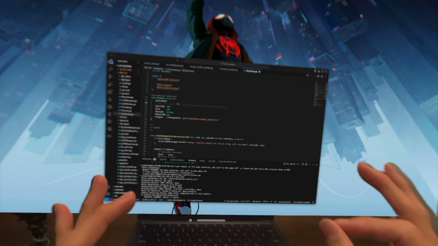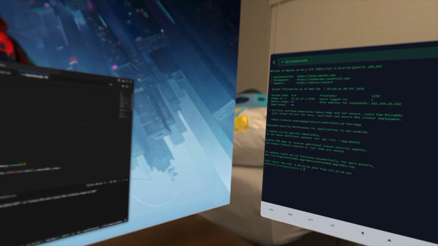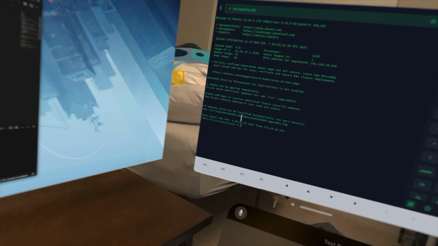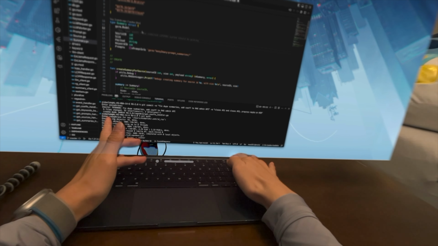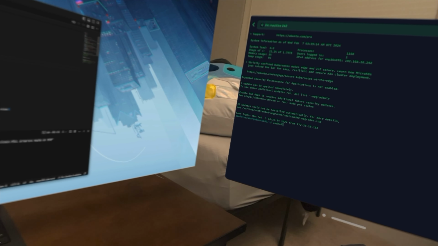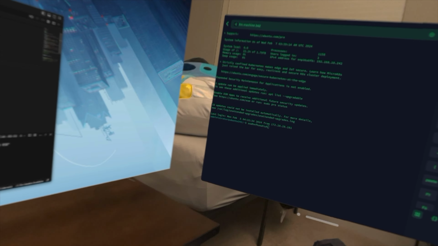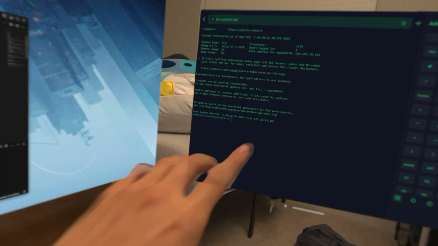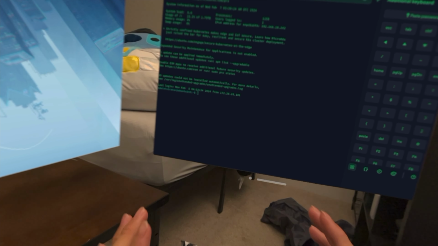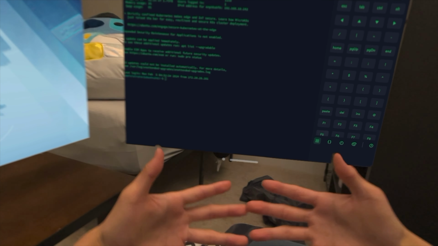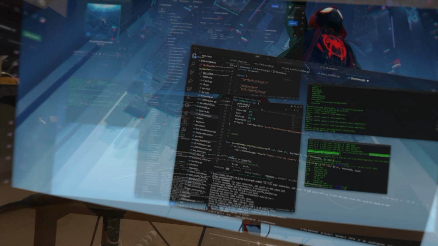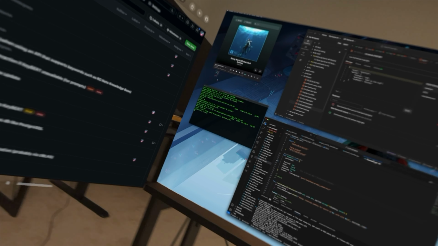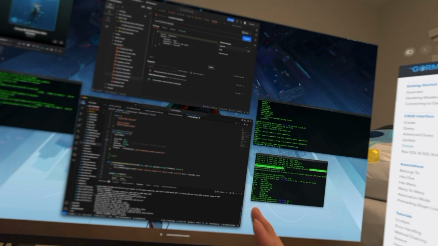Here's where it really becomes crazy. I can actually control this using my keyboard on my Mac. So as you can see, I'm typing here with my physical Mac keyboard, but it's showing up on here. So I don't have to worry at all about, for example, the virtual keyboard, which we all know is kind of unusable, unfortunately.